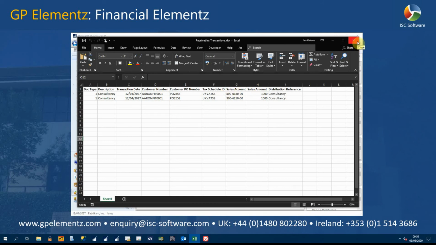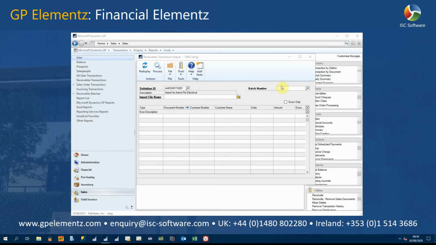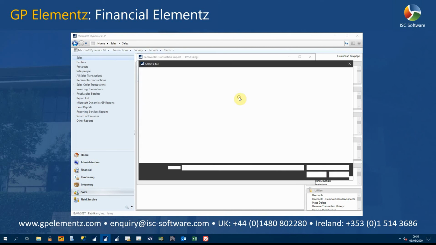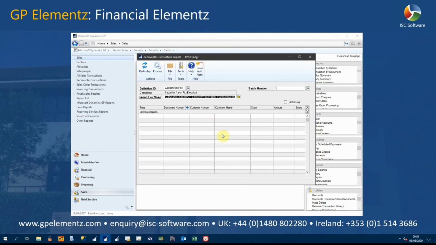So with the spreadsheet populated and closed so there's no locks retained, we can browse to select the file. And then we would input the batch number. If the batch doesn't exist, we'd be prompted to add the batch in the same way that GP would by standard. But if the batch already exists, we can just hit Tab there and then click Redisplay. Clicking Redisplay will read the data from the Excel spreadsheet and populate it into the window.